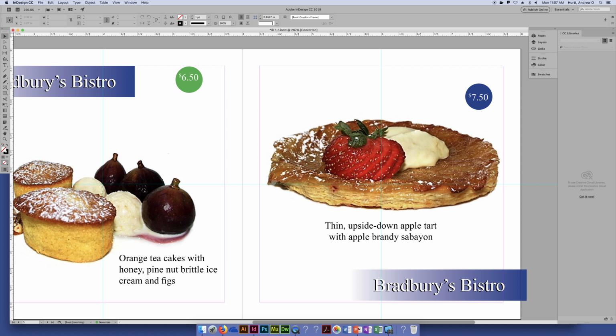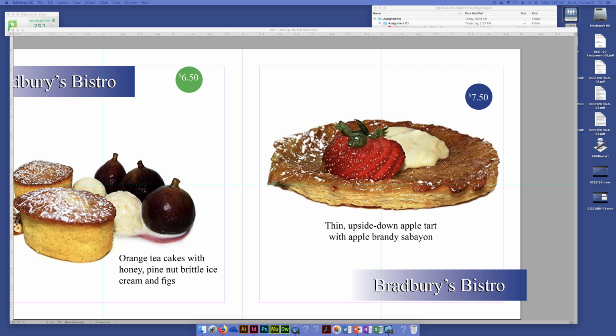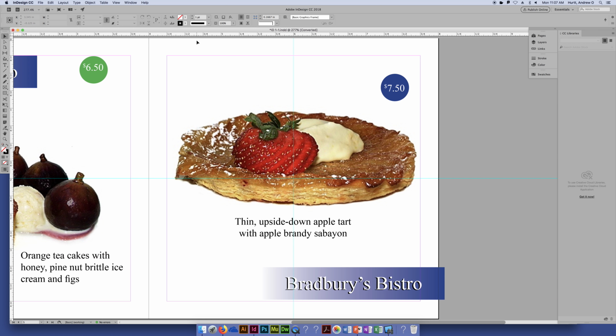Working with smart guides I went over. I'm just trying to go over all these. Okay, so that's the basic interface stuff, honestly, that I wanted to show you.